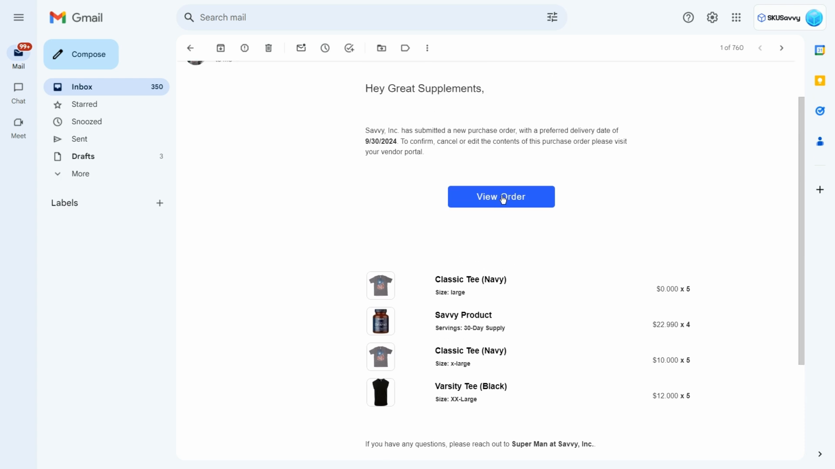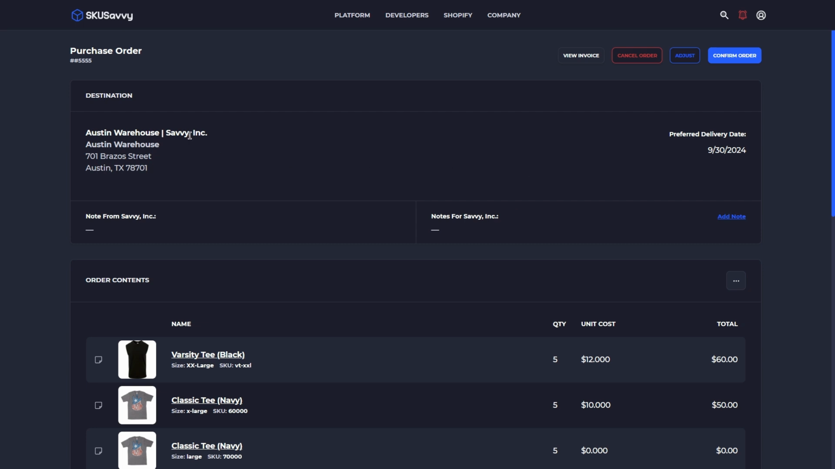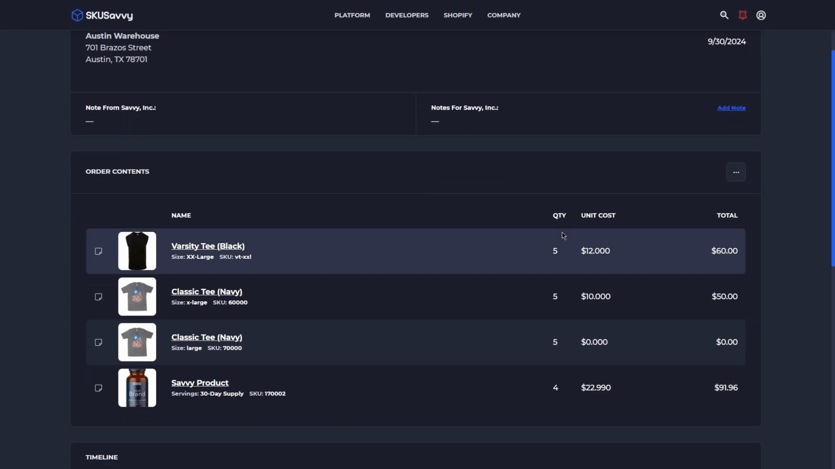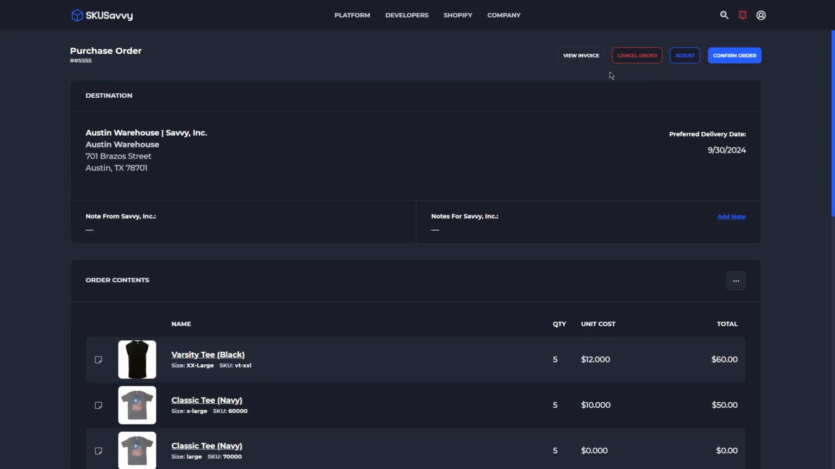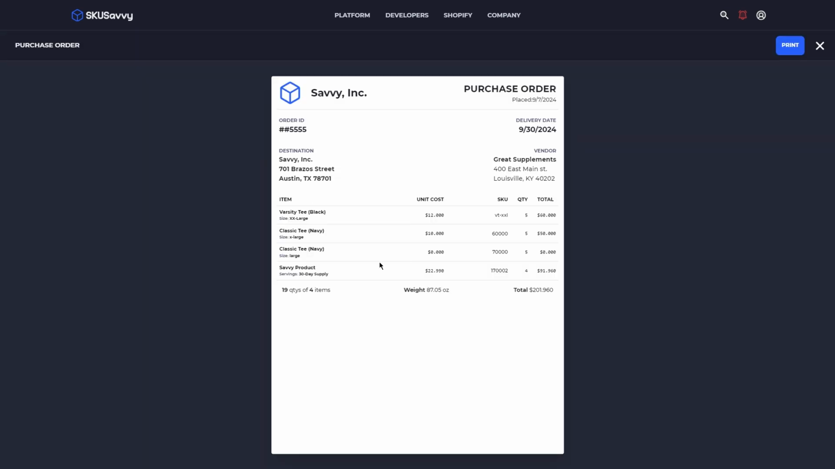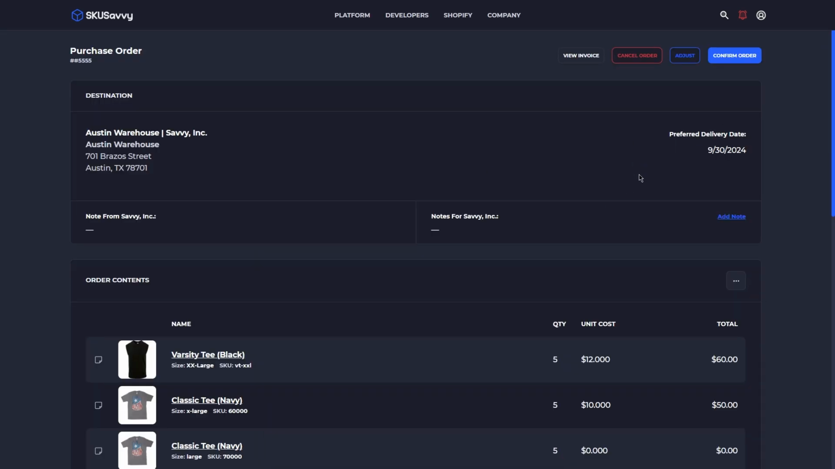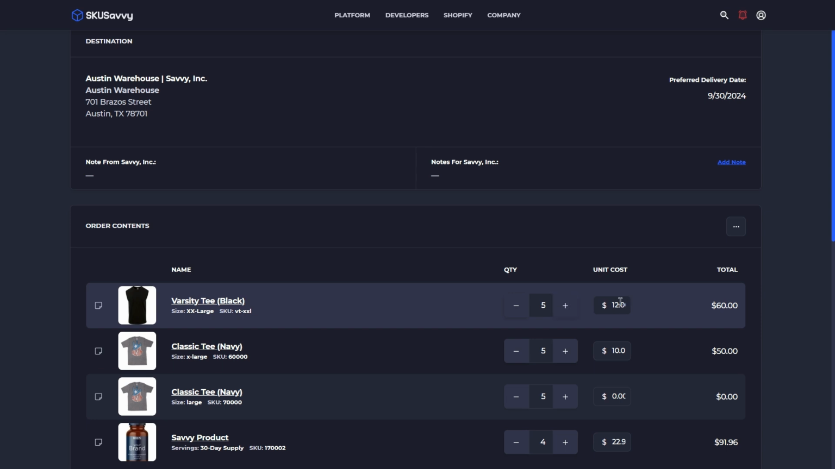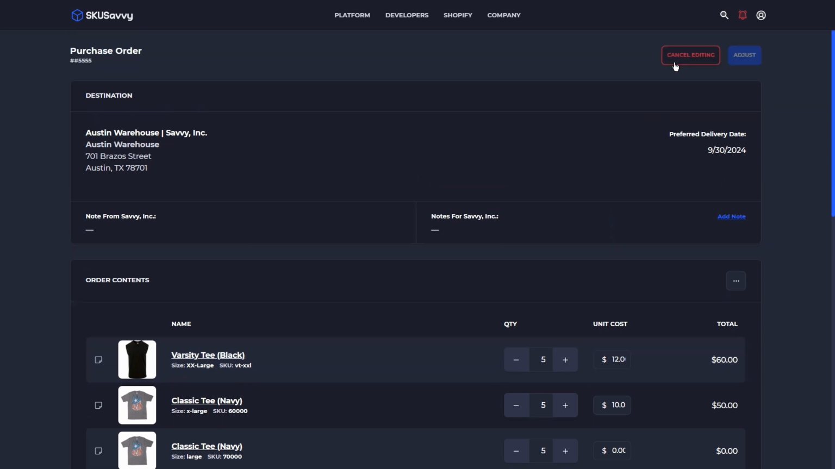Now, if your vendor clicks into this link, we're now going to get the portal pulled up, which is going to show our preferred delivery date, and your vendor can view what you're trying to purchase as well as make any kind of notes. And they can also get the purchase order directly to print out, and you can customize the purchase order. They can also make adjustments to quantities or costs, and then that will also submit back to you so that you can make approval of that.